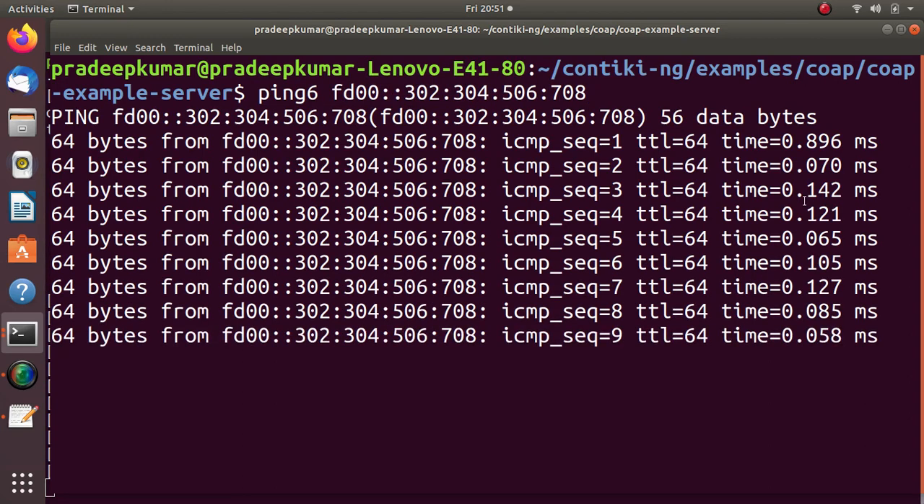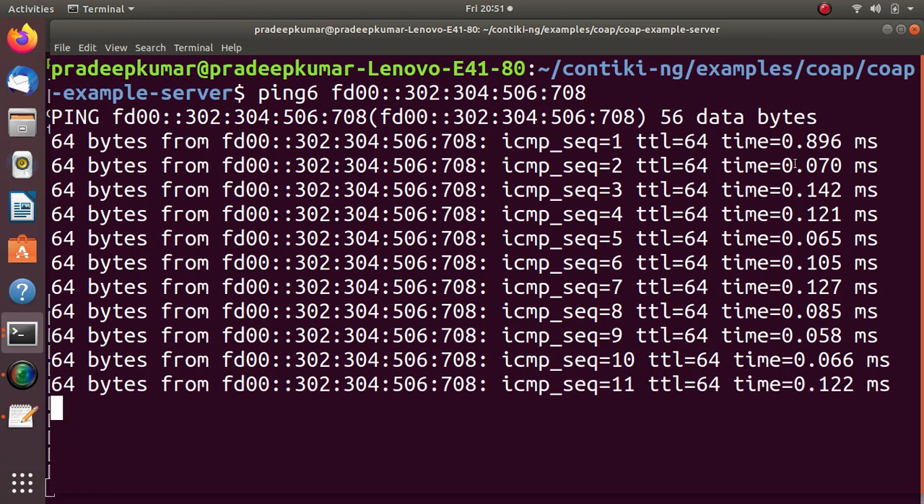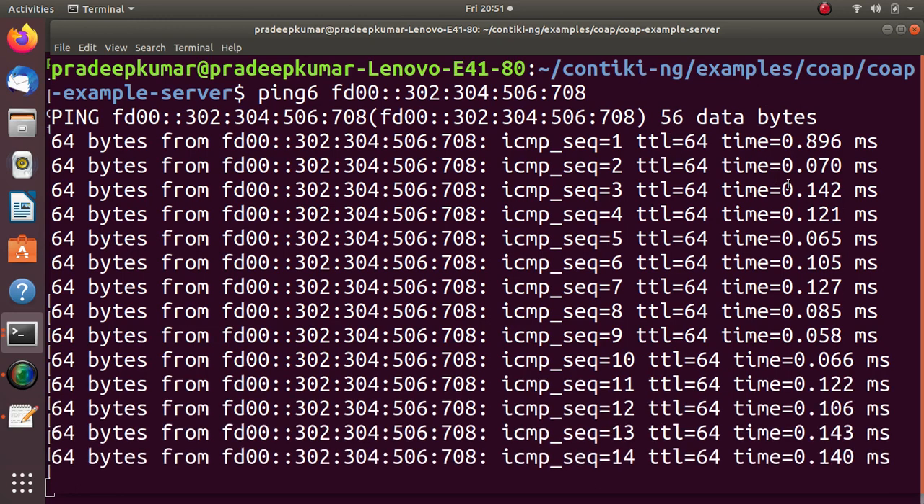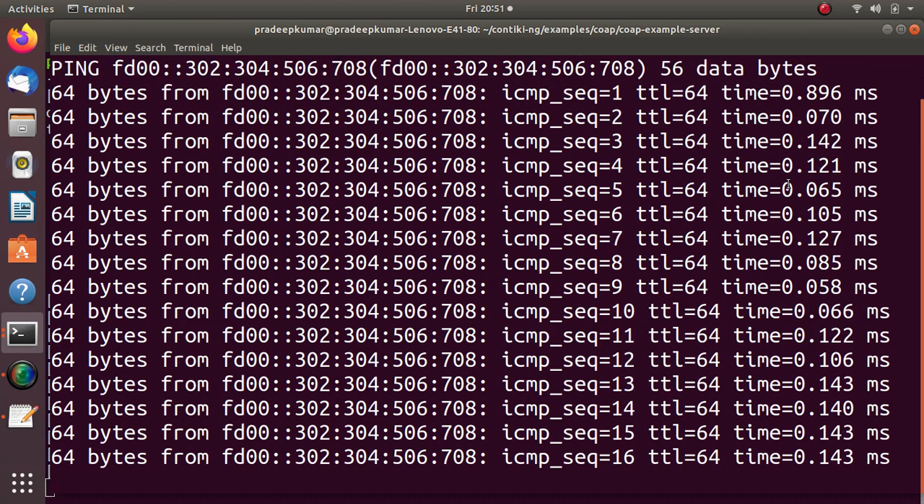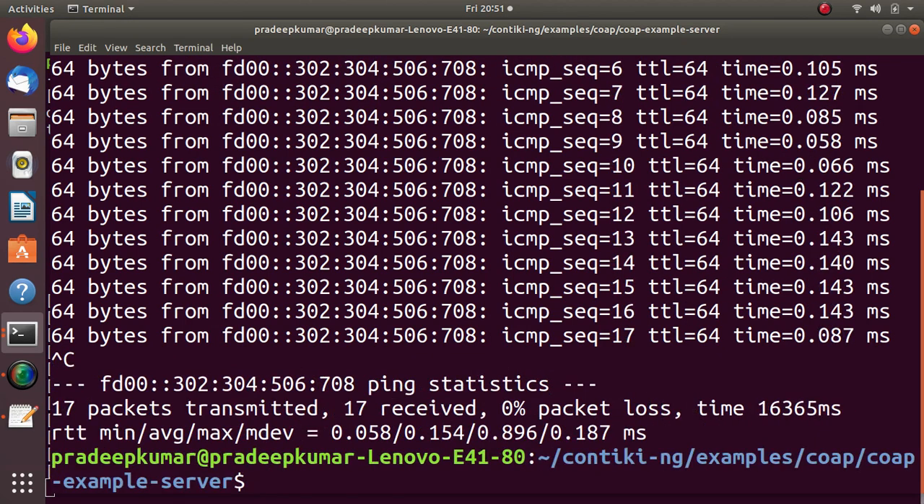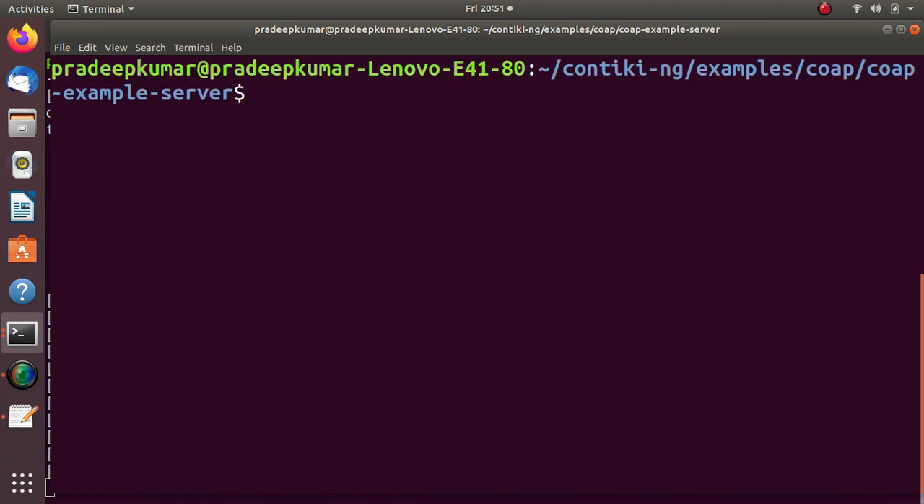Now we are getting the time to live, and then we are getting some round trip time, which is very reasonable. That means that the server is running. So we are just pinging it. Now I want to fetch the value from the server. Here there are two options.